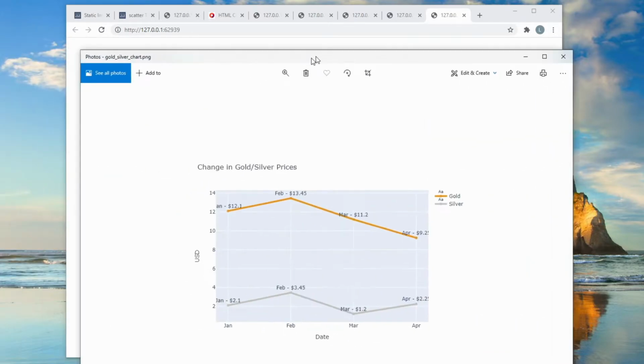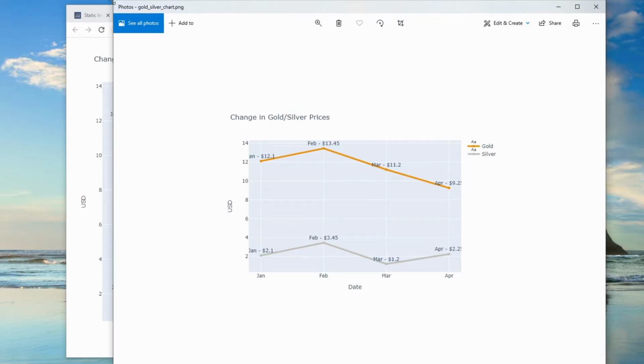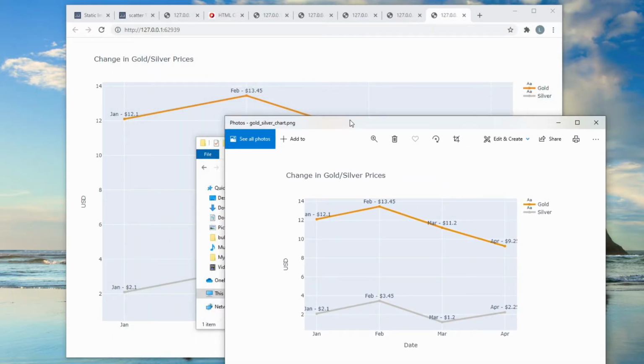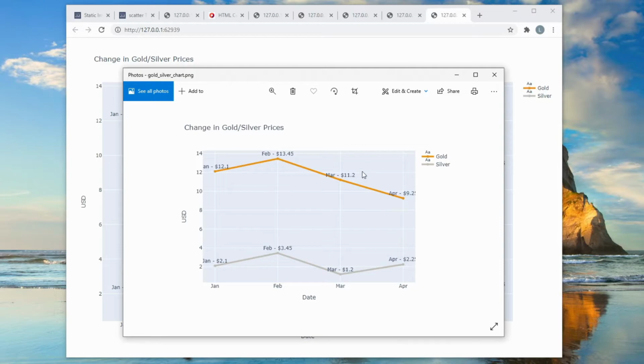If we open this up, we get this nice little image representing the data. So there's the gold line, silver line, X and Y axis, labels, and legend. So this is a nice little image file.